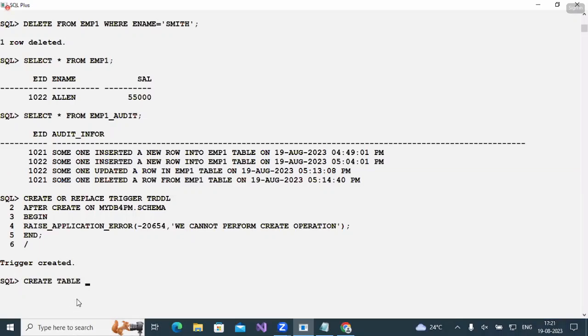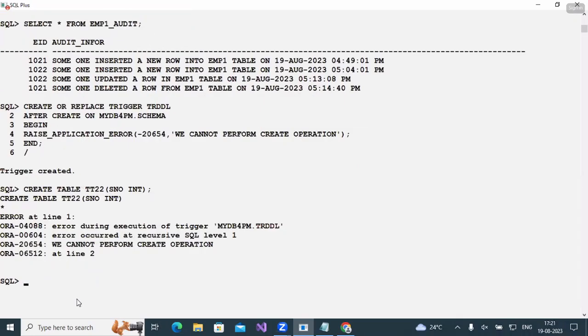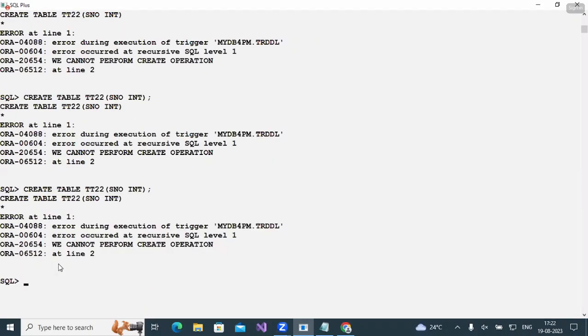So create a table TT22, some serial number I'm creating now. So what happened? You can see it is giving an error. What is the error? We cannot perform create operation. So your error during execution is on the MyDB database. Okay? So that means what happened? This create command, you can try and try, you can't. That means your create command is completely restricted. No one can perform create operation on which database?